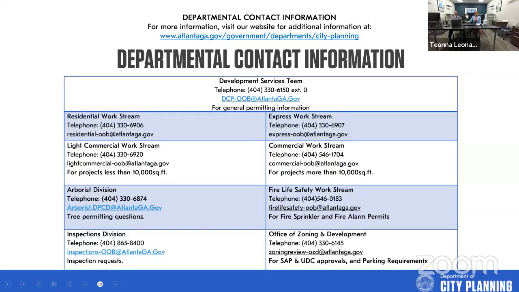This is a list of department contact information. I will leave it here for a second so you guys can take a picture of your screen. But it's also on the city's website. But this is kind of like a quick, go-to.